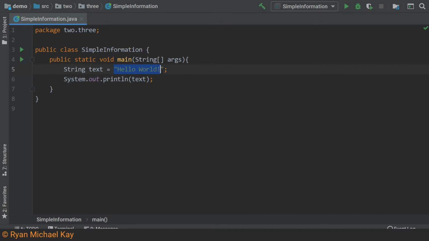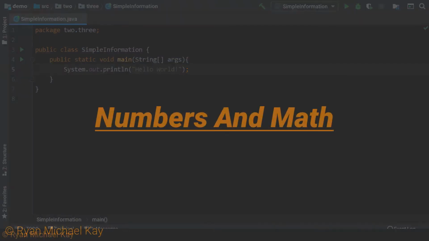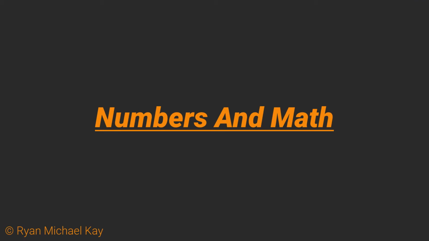One last change. As programmers, we always want to write the minimal lines of code and use up the least amount of memory as possible. If we wanted to, we can actually get rid of our variable entirely and just type our message directly into the arguments for println. Now we will play around with some numbers and simple math.